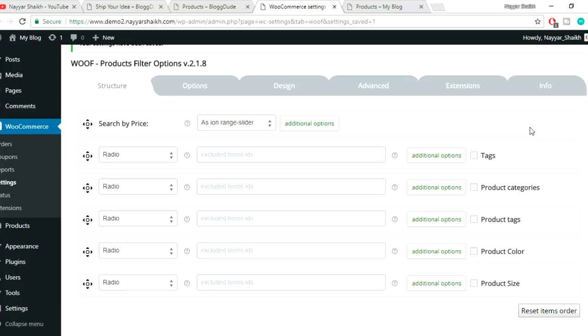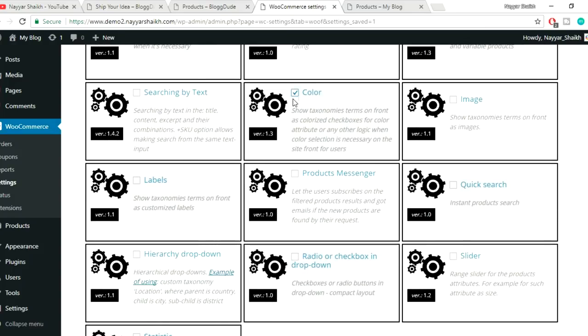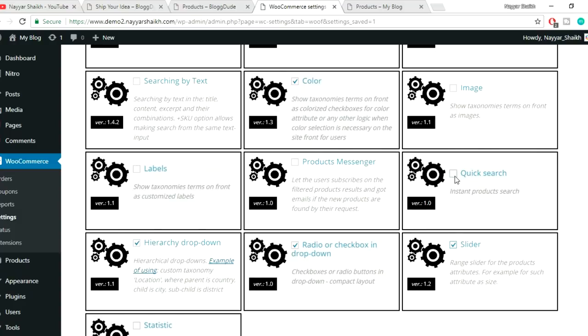We don't have to install it or anything. Everything is there, we just have to enable it. So go to extension and you'll see this color over here. So we just have to tick mark this and click on save changes. But what I'll do is I'll tick mark everything. We want all the extensions, okay, so that we can see what are the different options.